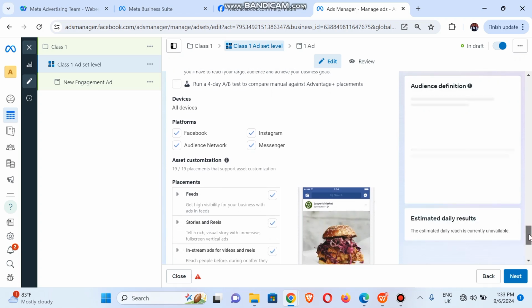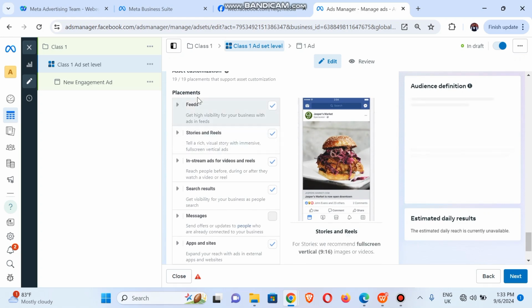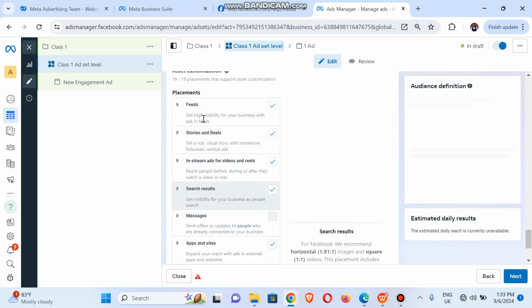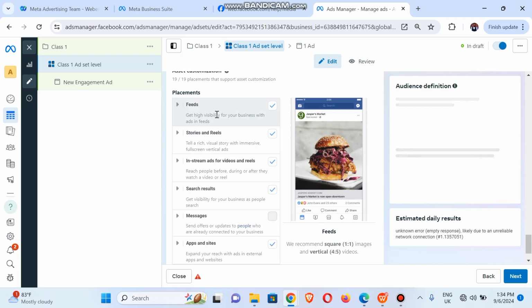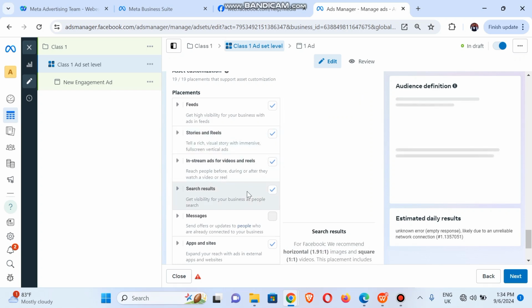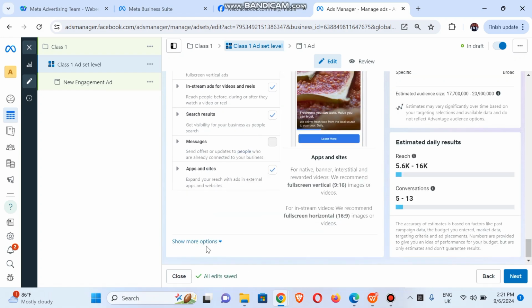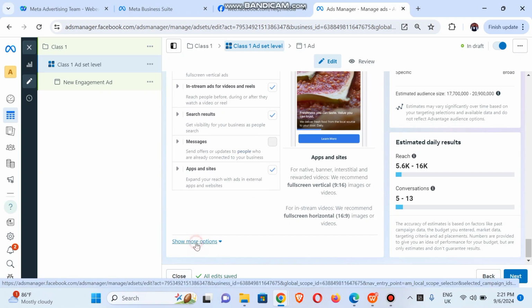So scroll down. Then you could also decide in more detail, in each of these platforms, which particular place you want the ads to show or not to show. Apart from selecting the platform like Facebook, Instagram, Messenger, you could also decide to show my ads on Facebook feeds, on stories and reels, in-stream ads, search results, and etc. These are apps and sites that have been integrated or have partnered with Meta. All right, so let's move on to this option. Click on show more options.